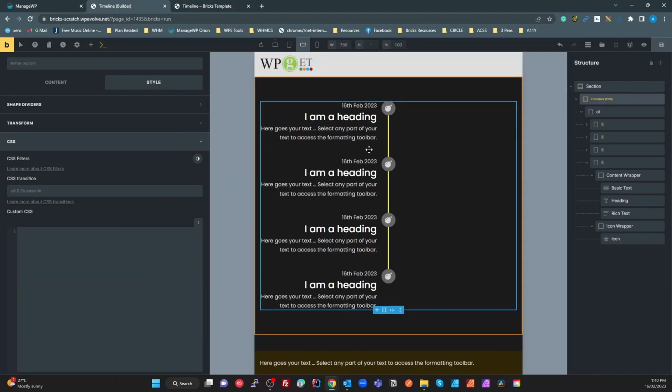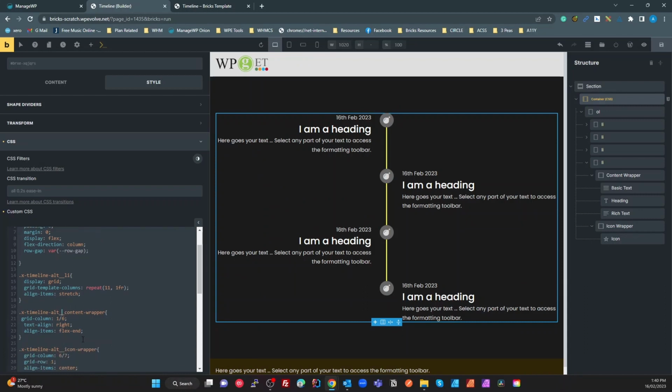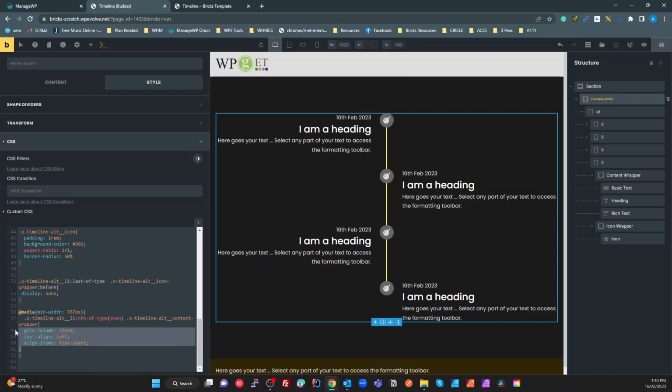Now see what happens. There we go. So it's all gone to this side now because of that media query. Once we get over 767 pixels, this rule will no longer apply. So it's not going to push everything to the right. Okay, so that's that side of it.